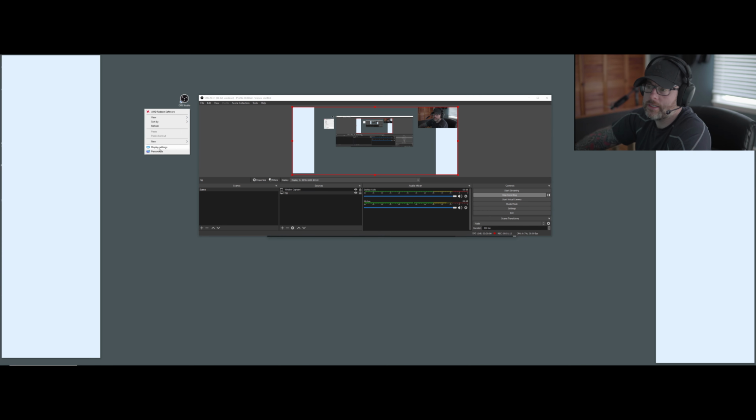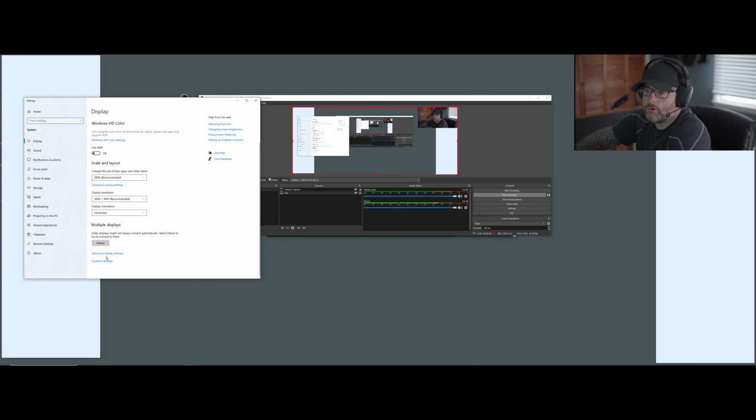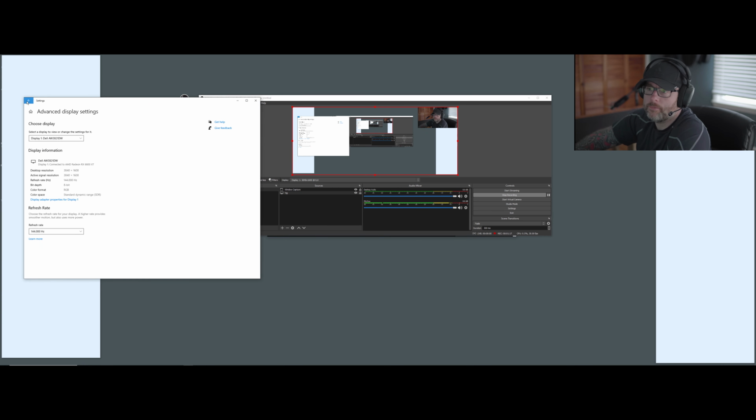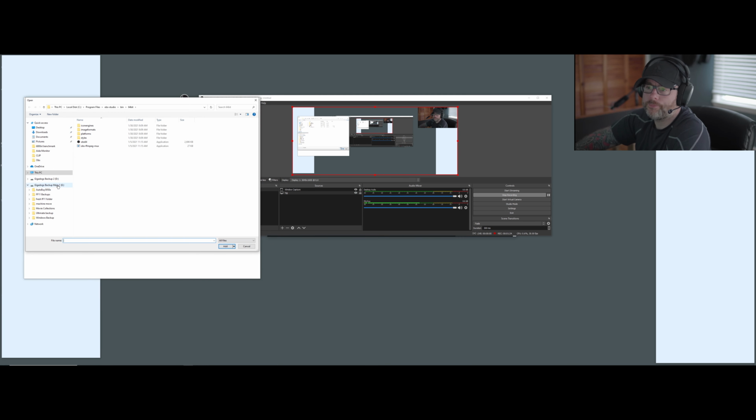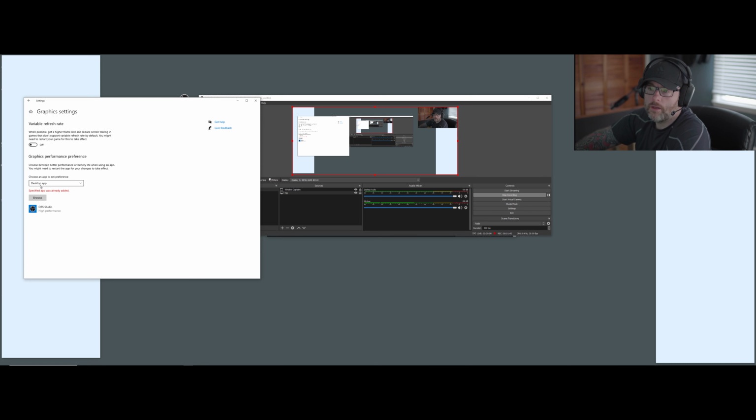So right click on your desktop, click display settings, scroll down to advanced display settings. Nope, wrong. Scroll down and click graphics settings, excuse me. And then right below desktop app, you're going to click browse. And then wherever you have OBS installed, I have it under the C drive, under program files, and OBS Studio. You're going to click on bin, 64-bit, and then you're going to click on the application icon that says OBS 64. You're going to click that, then you're going to click on here, and you're going to click options.